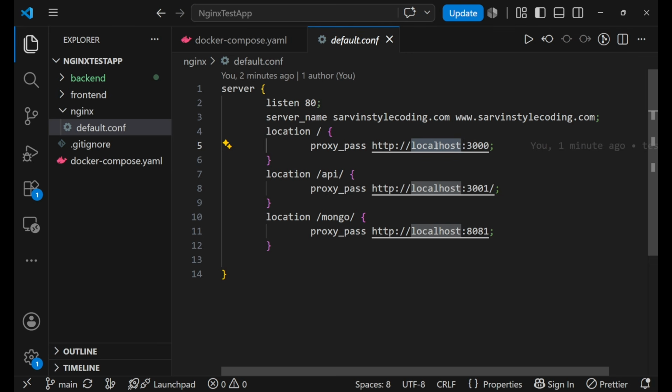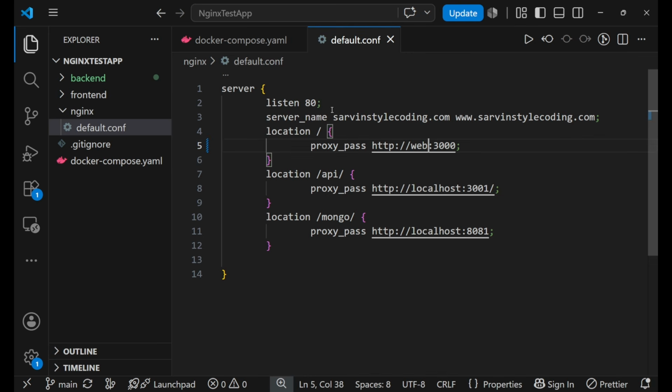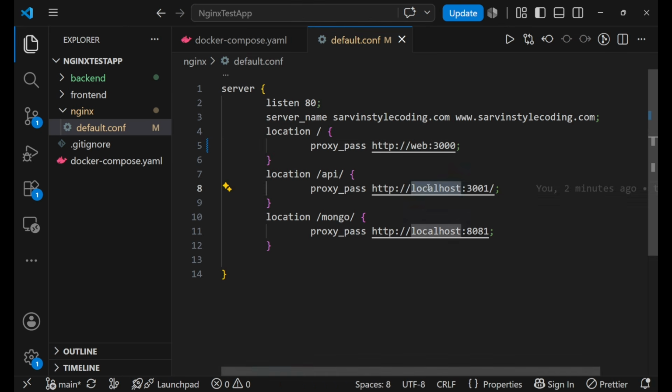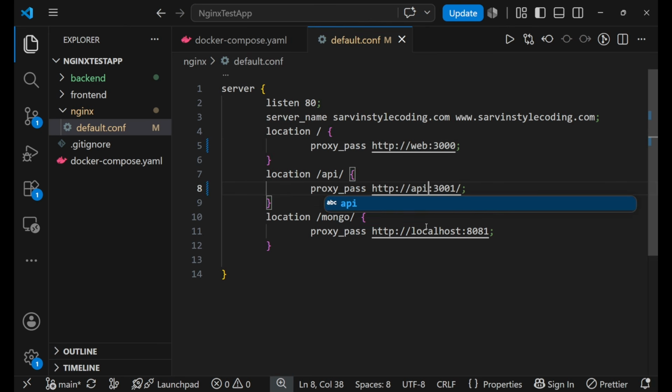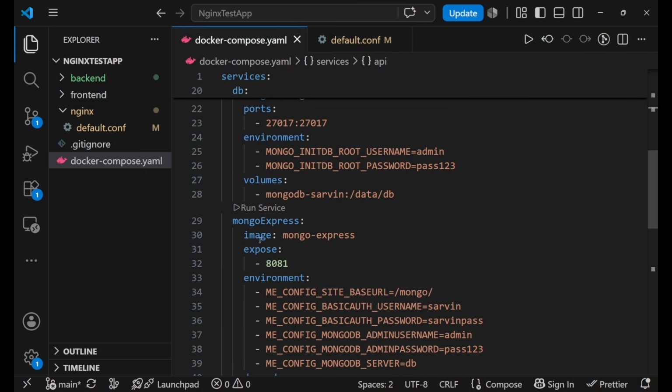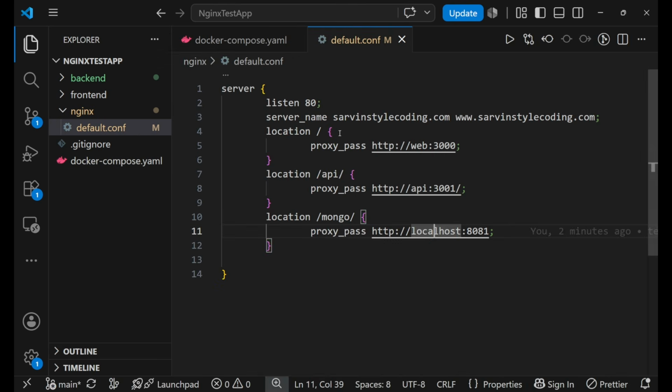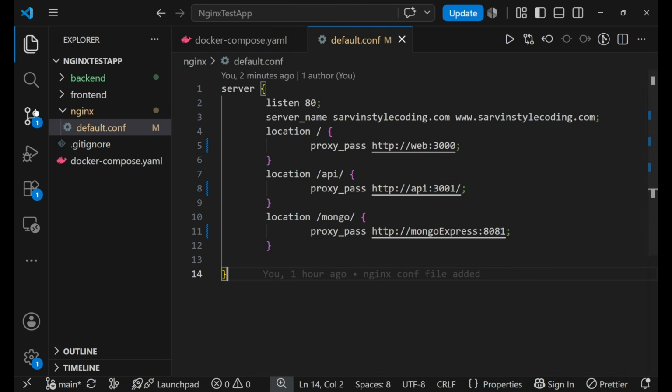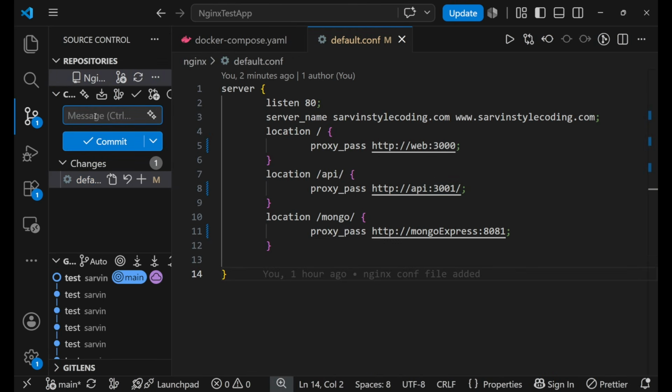So I changed this one to web because the front-end service name is web, the backend service name is api, and the Mongo Express service name is mongo-express. Here I copied. Now let's save it and push the change to GitHub.